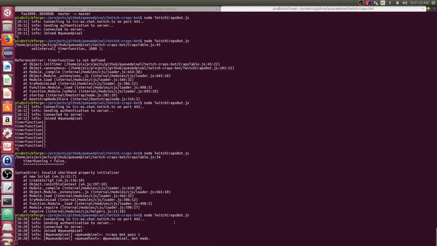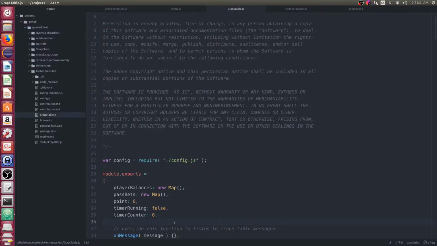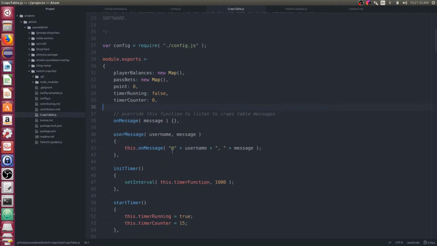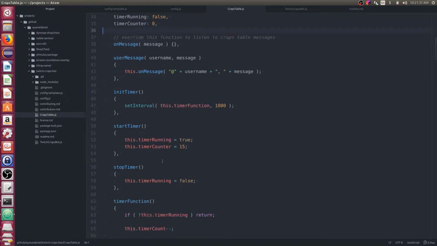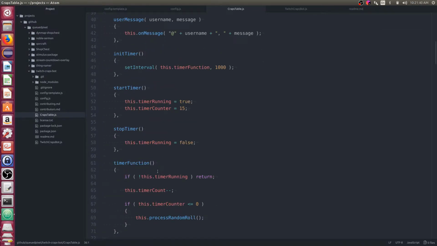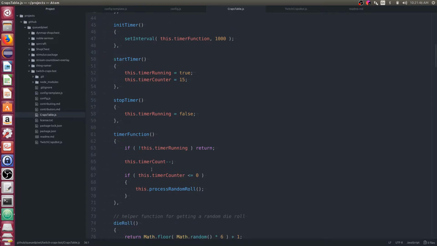Yeah, I think something's broken here. This seems longer than 15 seconds. So while we're waiting, let's take a look at our code and just see what we've got going on here. We have an init timer, start timer, stop timer. If timer is not running, return. Oh, we need a timer counter here. Yeah.